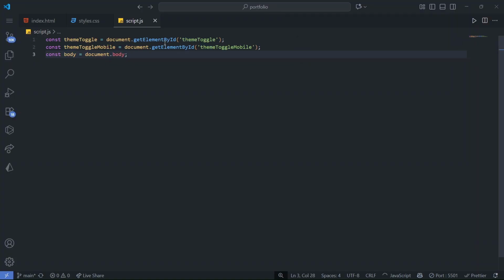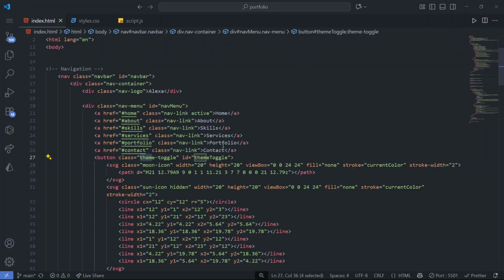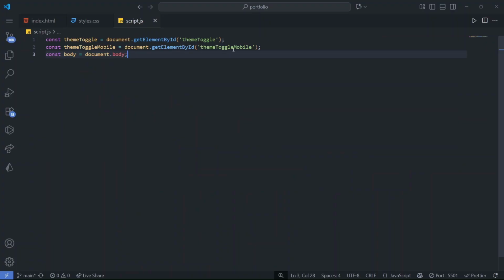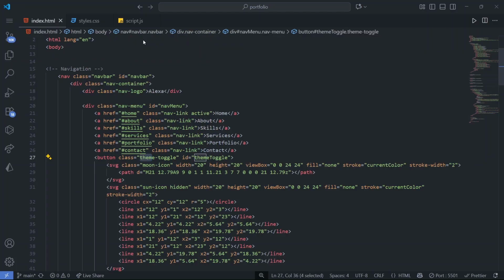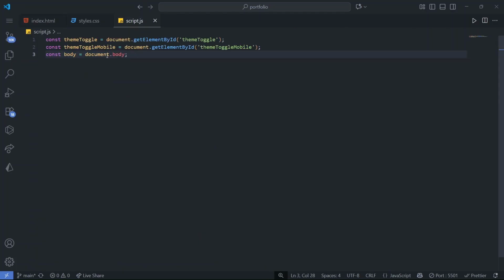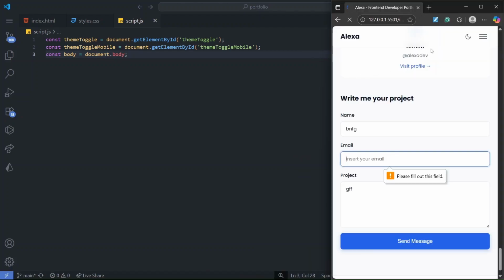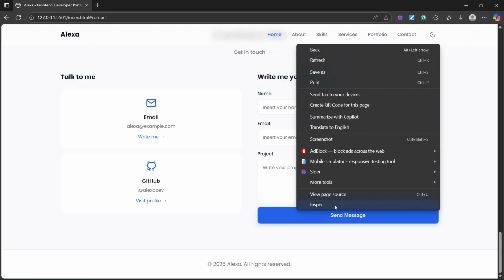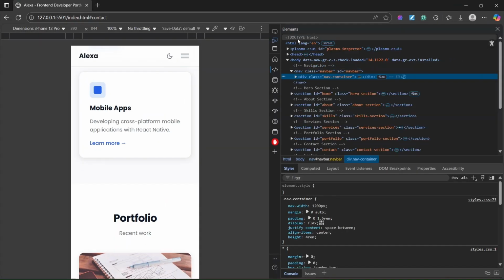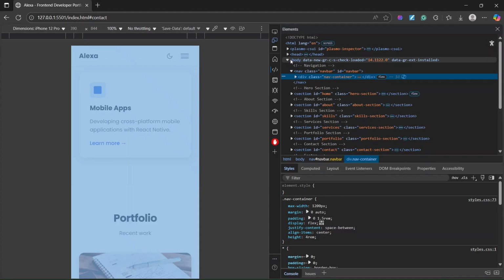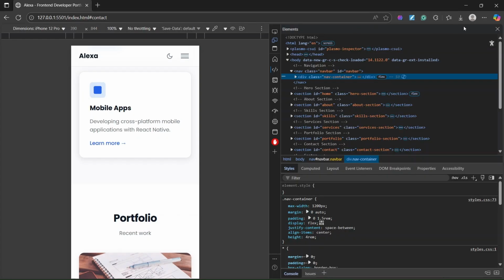So how are we going to get it? First of all, we have to get the element by id. So this is the id we have to get, and the theme toggle mobile. Both desktop and mobile theme toggles, we have to access those elements, right? Then after adding that, document.body. What is document.body? When you inspect, this is our document, doctype html. All of this is the document, and in this we have a body. So this is the body tag we are accessing.